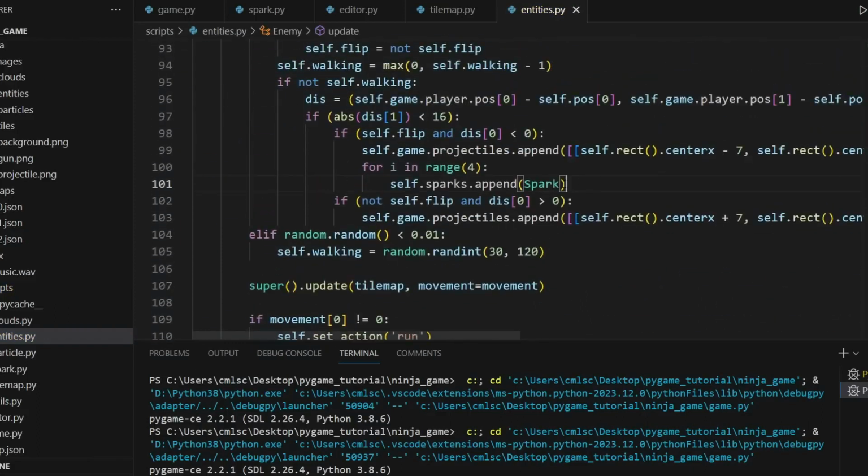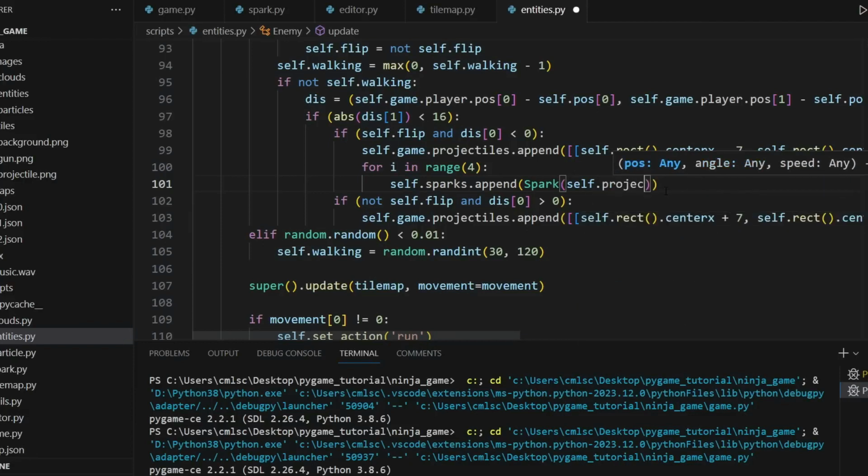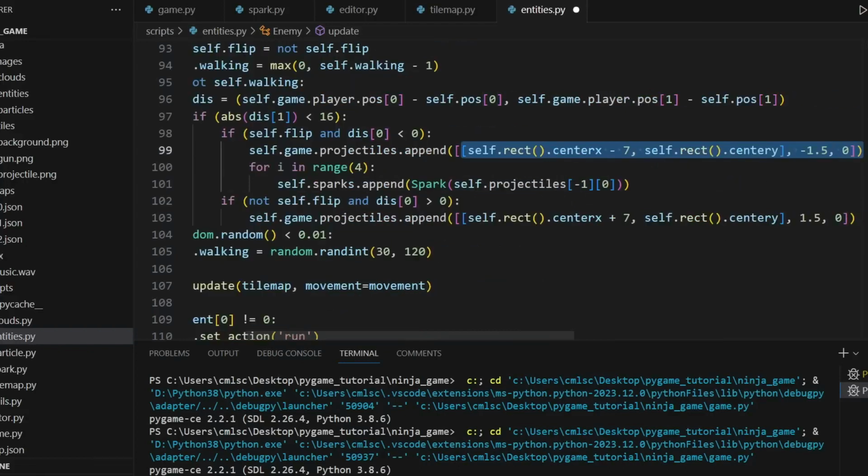So we can go back down to here now, and we can finish our spark. It needs the arguments. If you remember, it's position first. For this, we'll just take wherever the last projectile was spawned, so self.projectiles[-1]. We'll take the coordinate component, because if you remember, the first part is the coordinates, so that's the location of the last projectile. You could just copy this out, write this as a position and reuse it here, but this is another way you can make this work.